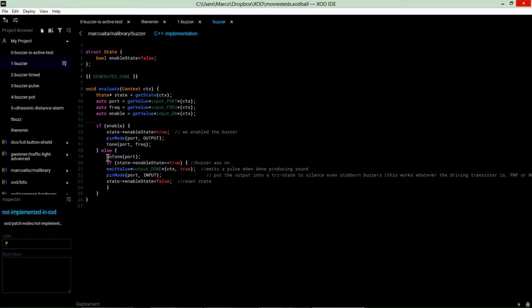If it's not enabled, you should turn off the tone on that port. This is important because otherwise it will go on making the tone and you cannot change frequency. Every time you want to write a new tone on a port, when you want to make a new sound, you have to shut down with no tone. And then there's a little bit of control to check if it was on before. You have to be sure that it doesn't get hung up somehow.